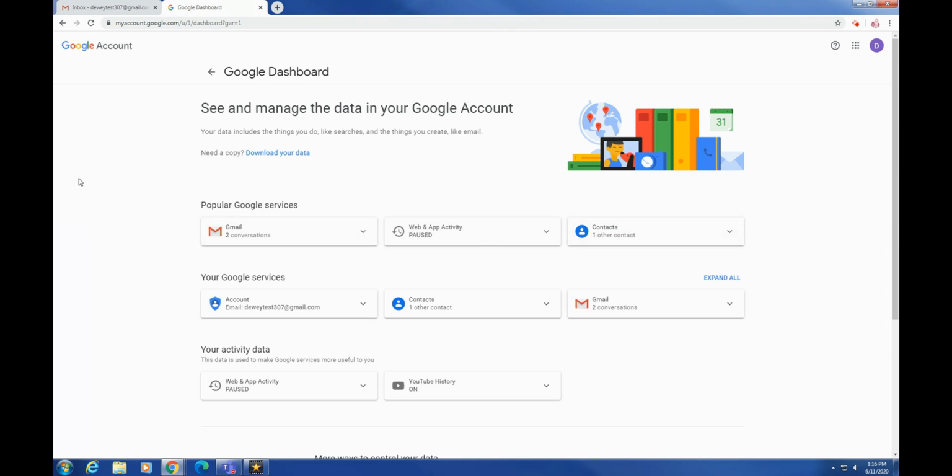So yeah, there are the popular Google services that we're using. Web and app activities, pause. Our accounts right there. We have one contact, I think, which is Google itself. So our Gmail and our YouTube history is on. And you can also download everything that Google has on you. So if you wanted to ever take a look at that, you can do that from there. Yeah, you can download it from here.